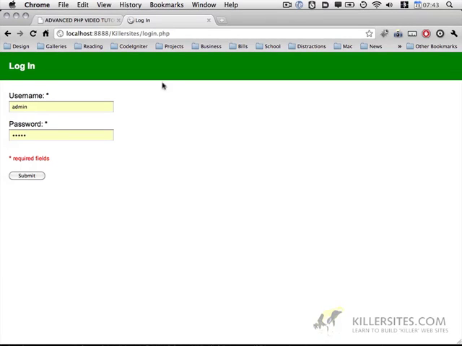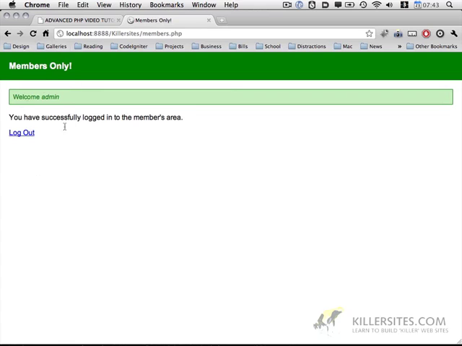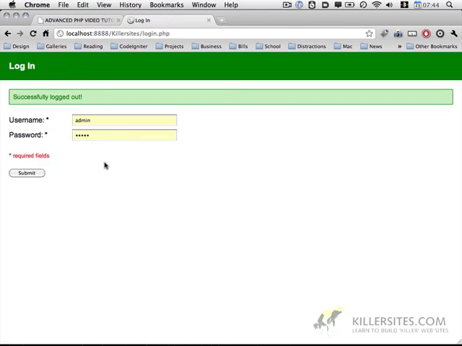So as an example, you see I have the website open. You can go in, fill in the username and password, hit submit, and it tells you you've successfully entered the members area and you can log out. So I'm keeping this pretty simple. I'm trying to do the absolute basics because I don't want to confuse people too much.